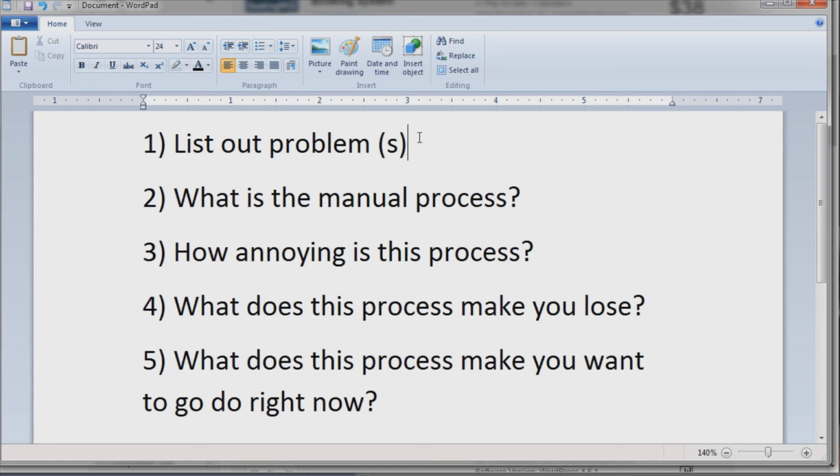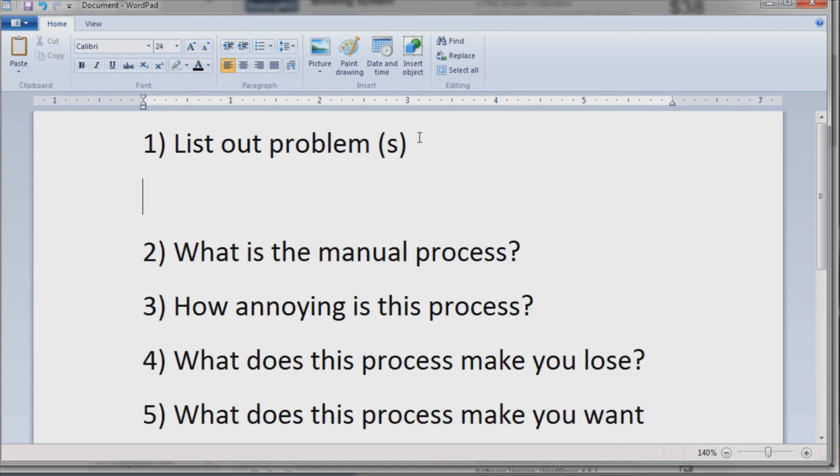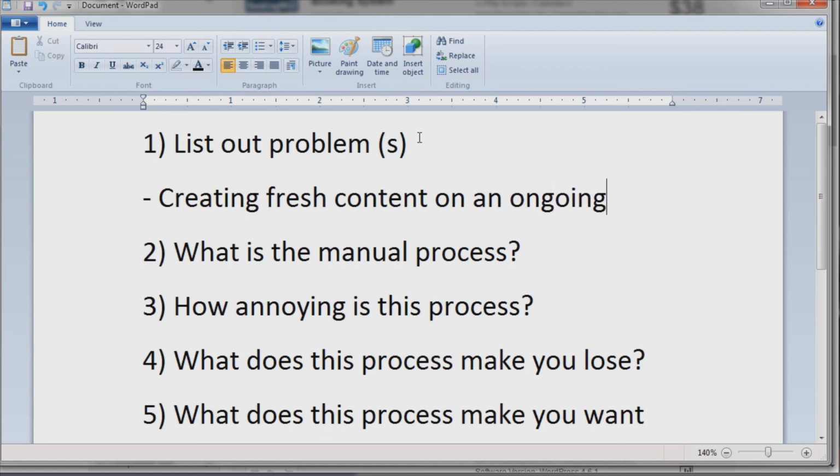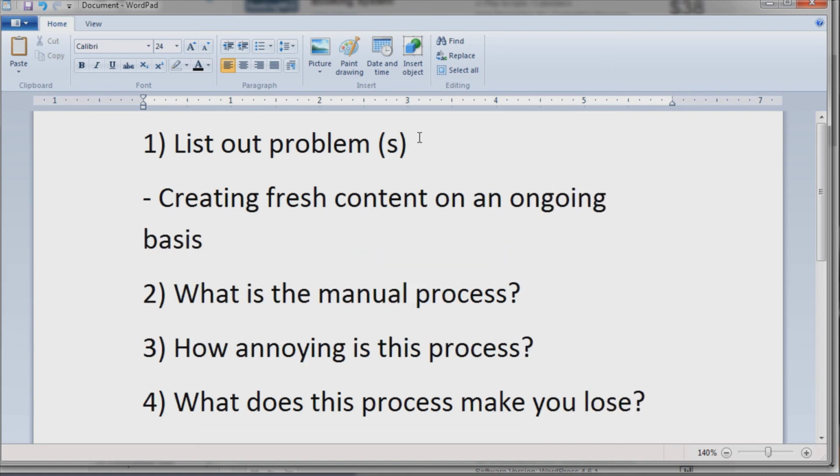All right, so list out the problems. Let's think about some problems that we actually looked at. If you remember in the previous videos, we found that a lot of people were frustrated with creating fresh content on an ongoing basis. That was one of the major frustrations in relation to the frustrations with the website, remember?